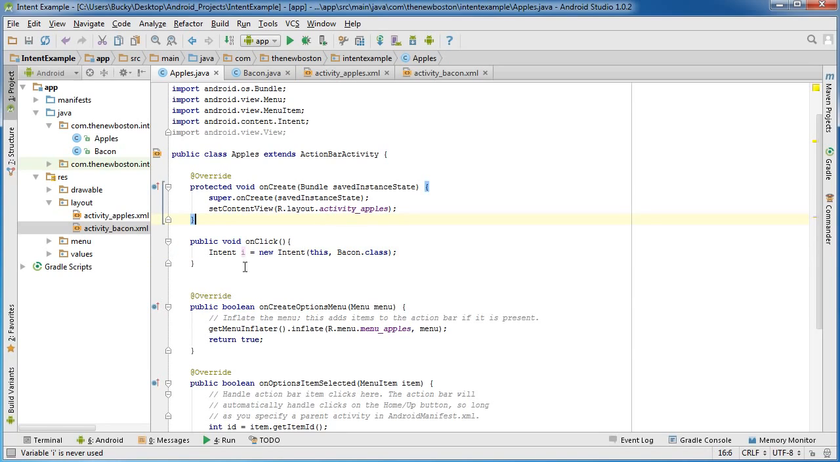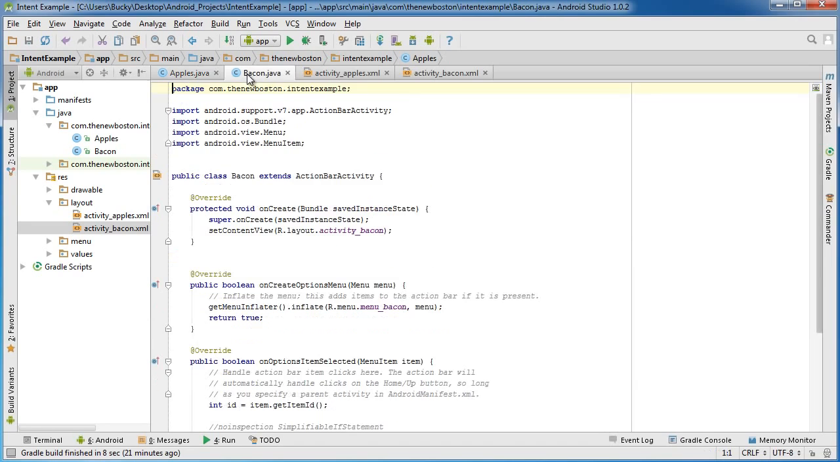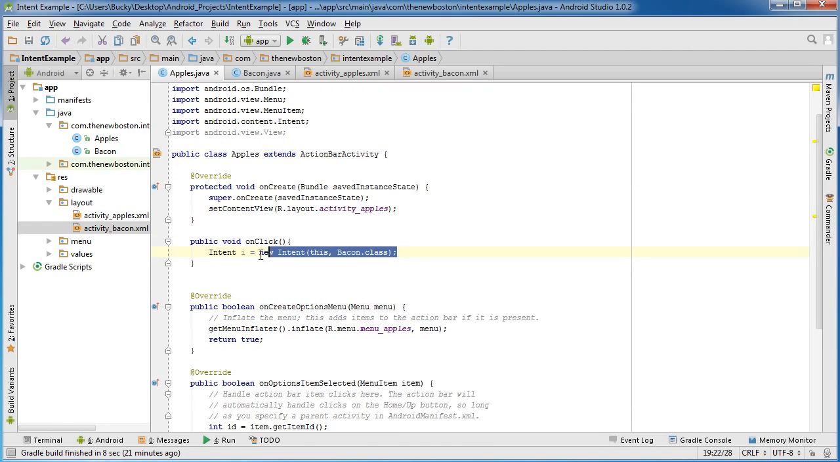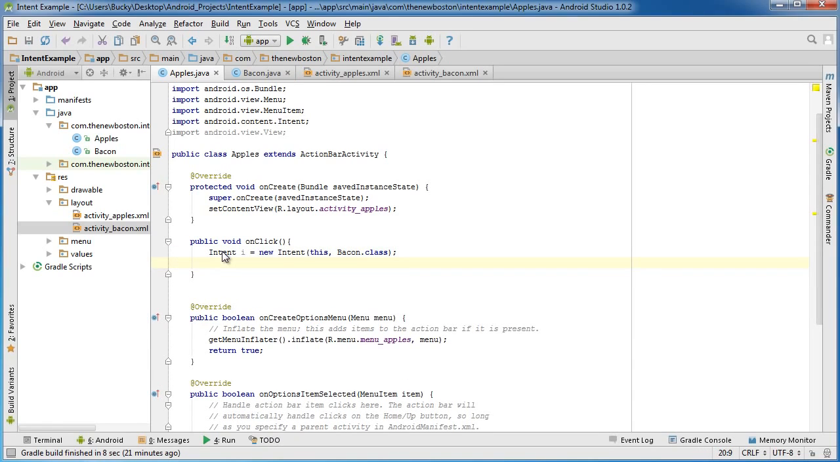So in order to do that, it's just like creating anything before, but the only parameter we have to look at is the activity that you want to launch. Of course, we only have one other one, the Bacon class, so simple enough. So pretty much just set up an intent that says this is the activity we want to launch. Simple enough. And now the only other line of code is to launch it.